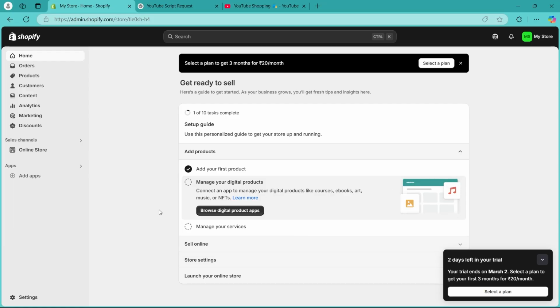Navigate to admin.shopify.com. Here, you'll have to navigate to sales channels and then navigate to Google and YouTube. And there you'll have to ensure that your store is linked to your YouTube channel under the shopping section. If disconnected, reauthorize the integration.